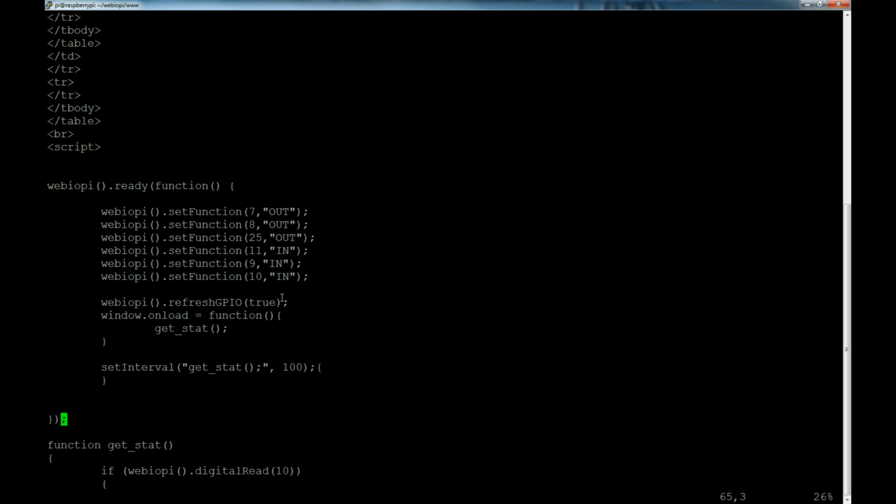As you can see, it's down here. We'll go through the definition of what that does. That's basically going to get the current status of all the pins. It's going to read those 11, 9, and 10 pins and figure out whether it needs to put the on or off image on the web page as it loads.